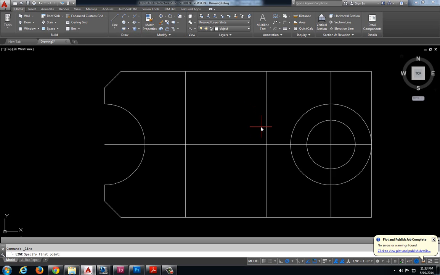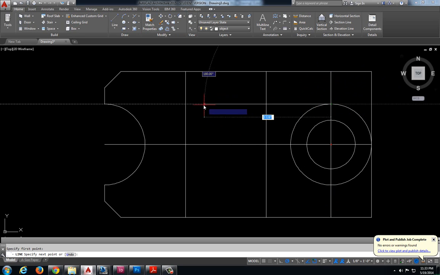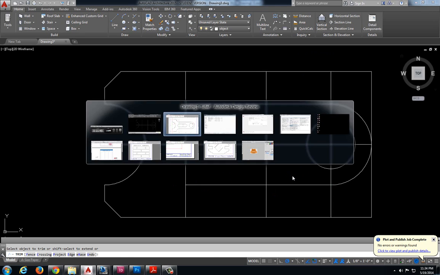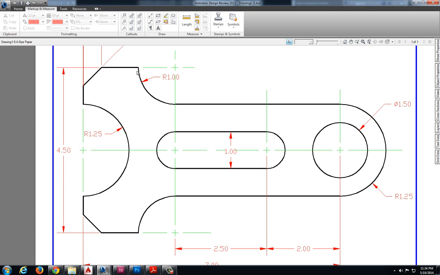Because my O snap settings are set to connect to quadrants of circles, I can easily connect to the top of that circle and pull that straight to the left. And we'll do that again for the bottom. And to clean this up a little, let's trim off those pieces. So now I need to do this line here.